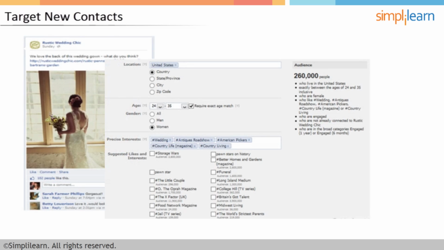Now, based on that, if you put in these words, right, weddings, antiques, roadshow, country living, then a lot of these options pop up automatically on the Facebook tool, and then you can look at suggested likes and interests and add them to your target.